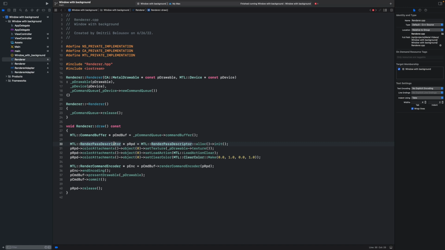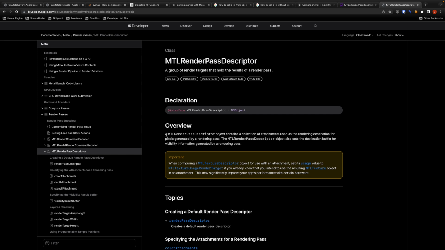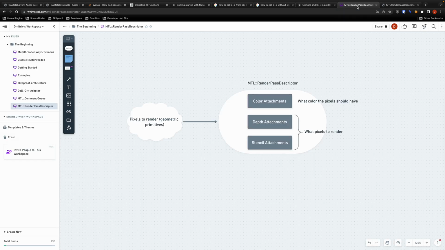Next, we use render path descriptor to populate command buffer with commands for the GPU. And in order to understand how it works, we might need to take a look at the documentation for render path descriptor. It says this object contains a collection of attachments used as the rendering destination for pixels generated by a rendering path. I don't know about you, but to me it's not helpful at all. I didn't understand a single word here. Maybe we should take a look at the diagram and that could help us understand things better.